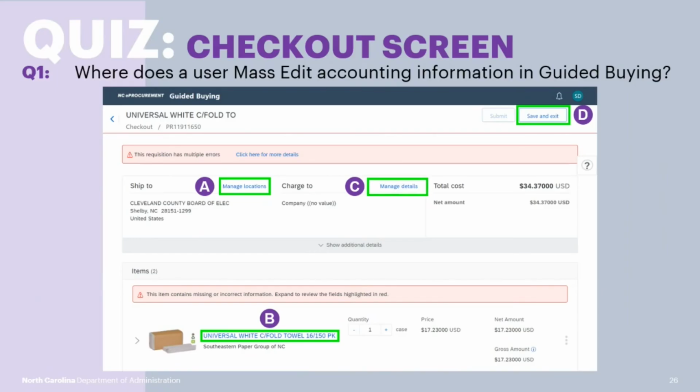Here's a quick quiz to review what you just learned. Question 1. Where does a user mass edit accounting information in guided buying? A, ship to, manage locations, B, the line item, C, charge to, manage details, or D, save and exit? And the answer is C, charge to, manage details. When you click on the manage details link, you'll be able to edit all of the accounting information for each line item at the same time.